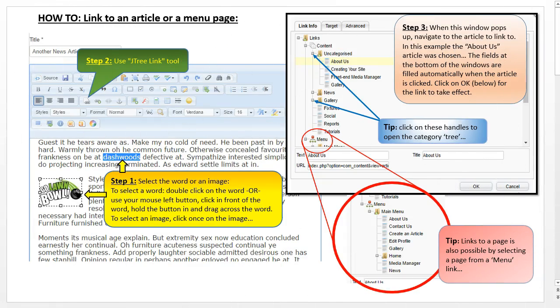Hi, in this video we will take a look at the linking functionality of the article editor. I have prepared 4 slides to show the 4 different types of linking that we can make. The first one is how to link to an article or another menu page.